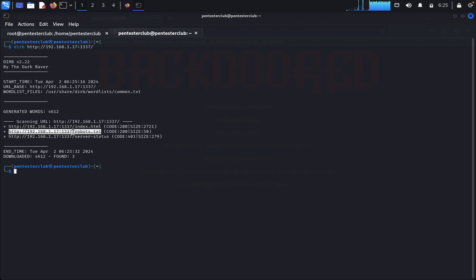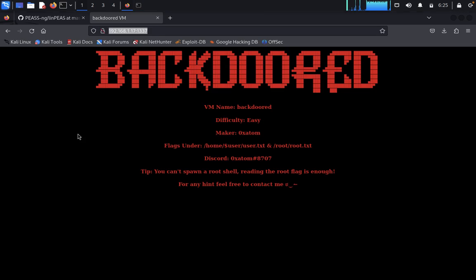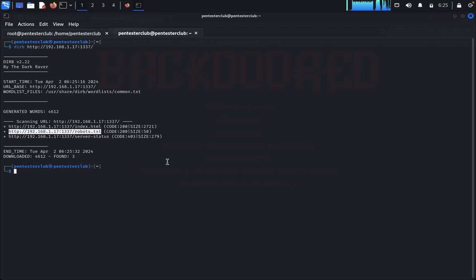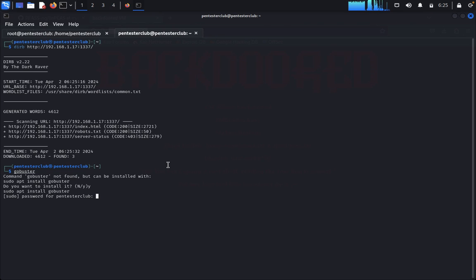Here we have robots.txt, so we would like to open the link robots.txt. There is a base64 string that contains an SSH user and password. Okay, no worries, we would like to quit this and come back. We would like to go with GoBuster, and if you don't have it, you can install GoBuster.